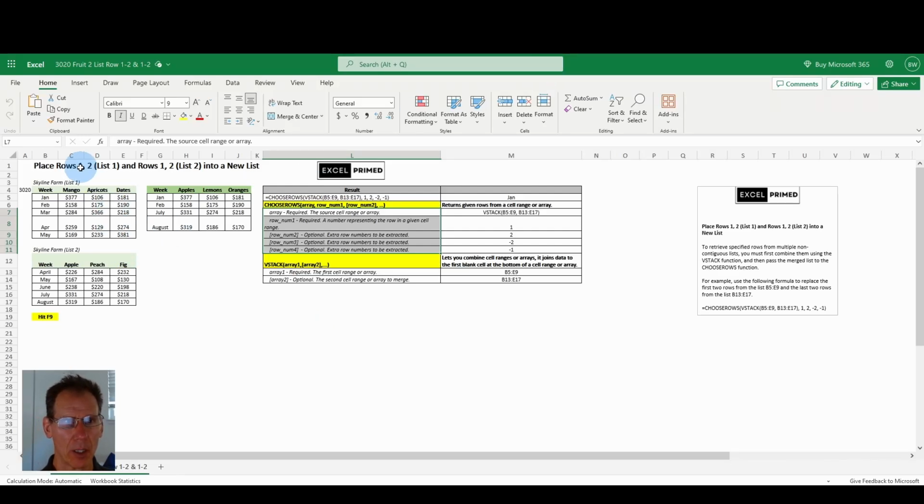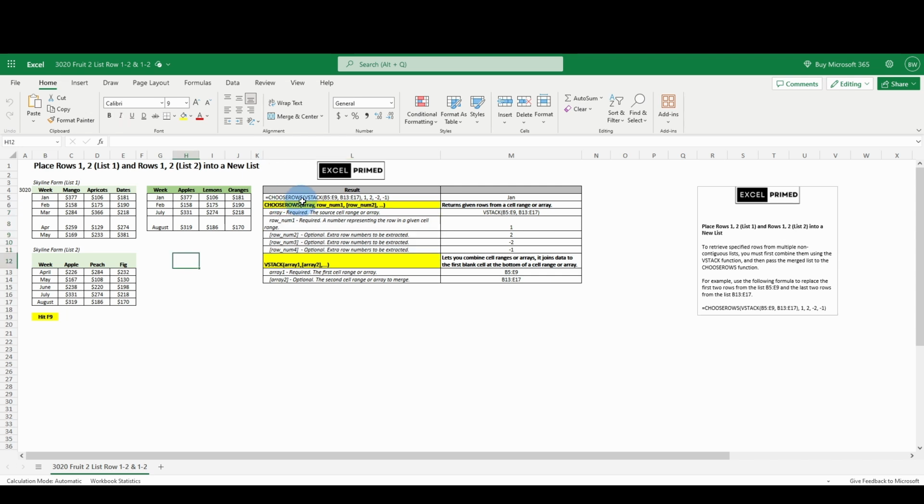Stacking rows here. Place rows 1 and 2, list 1, and rows 1 and 2, list 2, into a new list. We did this with columns. We'll do this with rows using what's called VSTACK. It's vertical stack, only available under the guise of Microsoft 365. Choose rows, VSTACK, B5, B9, E13, E16.